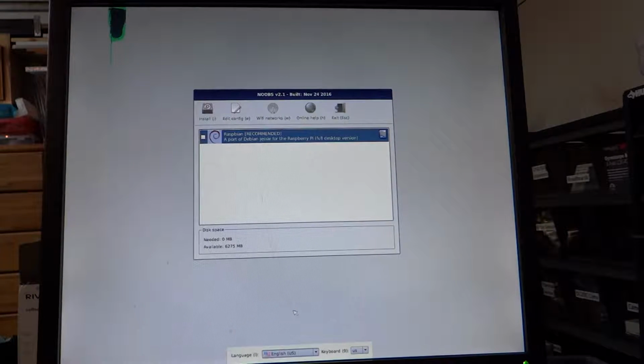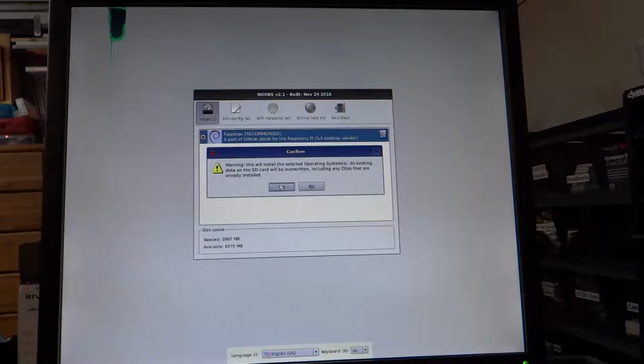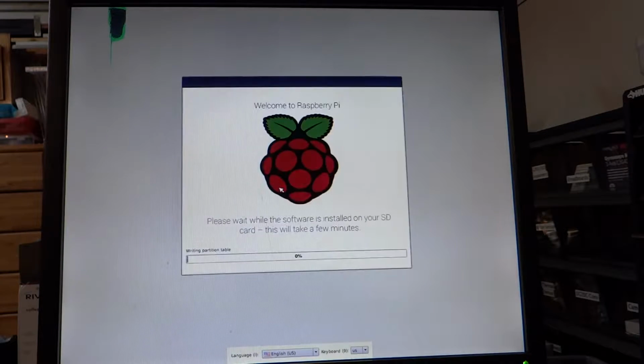So I'm in the US, so I'm going to select English US, and then we're going to go ahead and click on Raspbian, and then we're going to go ahead and install. And this takes a while. This takes 20 minutes or so. So we're going to go ahead and let it do that.